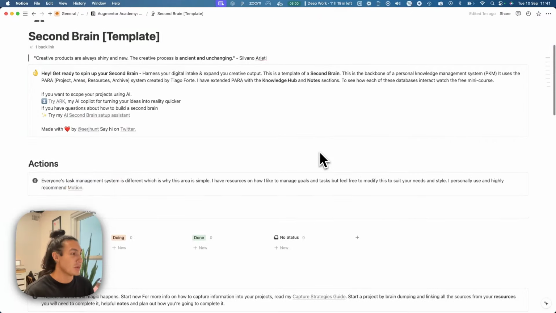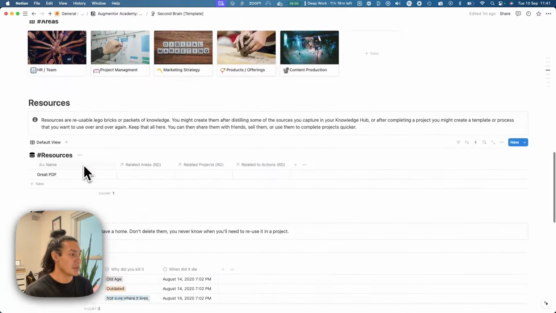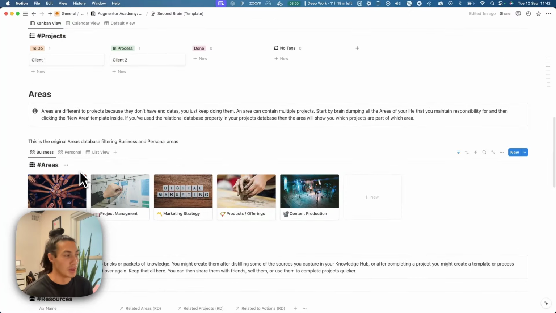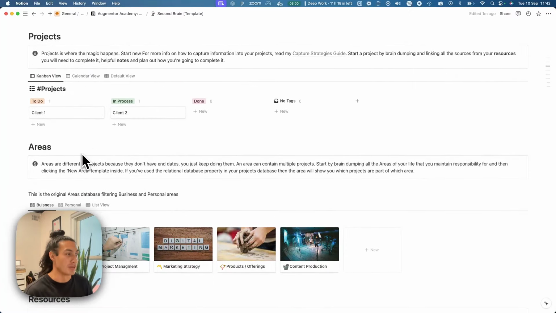So firstly, what's Para all about? It's about projects, areas, resources, and archive. That's what the acronym stands for. Examples of projects are like websites that you're building for clients, renovating your home, also just like crafts and projects that you're doing. You can think of them as having a start date and an end date. That's what makes them different to an area.